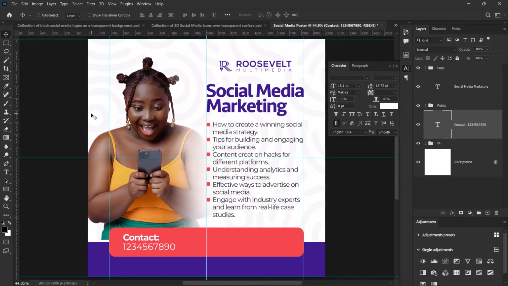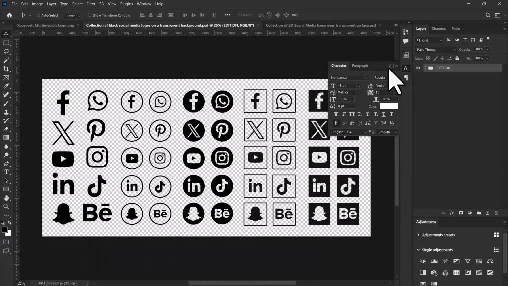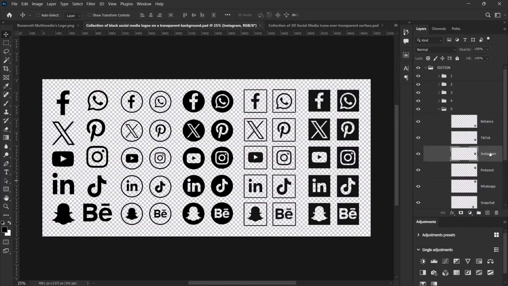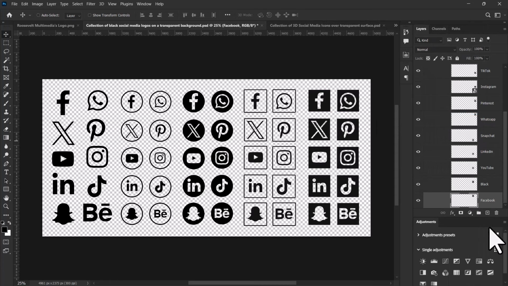Okay, so to add the social media handles, I have social media icons over here. The link to download these icons will be in the description below. So I'll select, let's use just Instagram and then Facebook. So I'll be going with Instagram and Facebook.